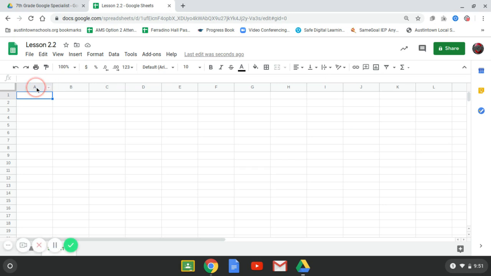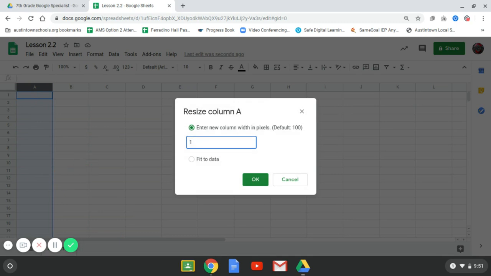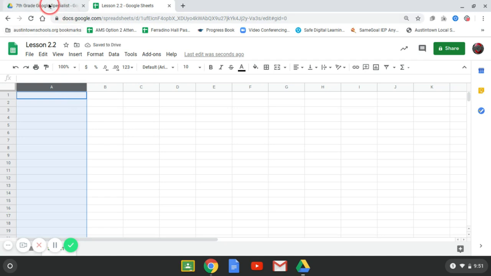So we're going to click up here in A, highlight the whole thing, click the drop down arrow, go to resize, and type in 195. Hit OK, and it makes that column A larger.